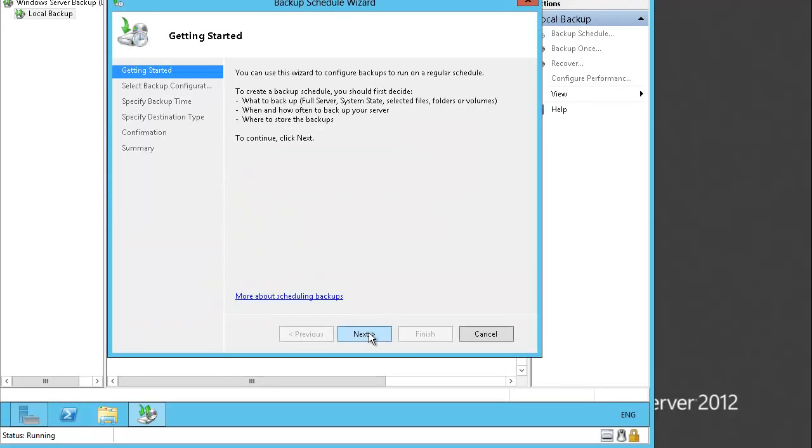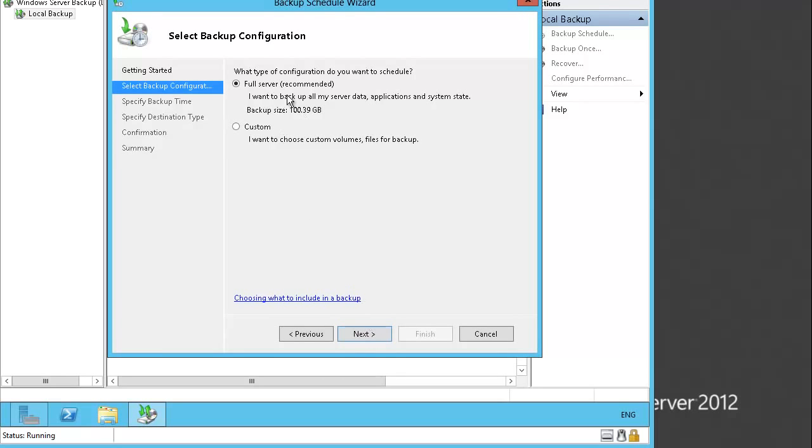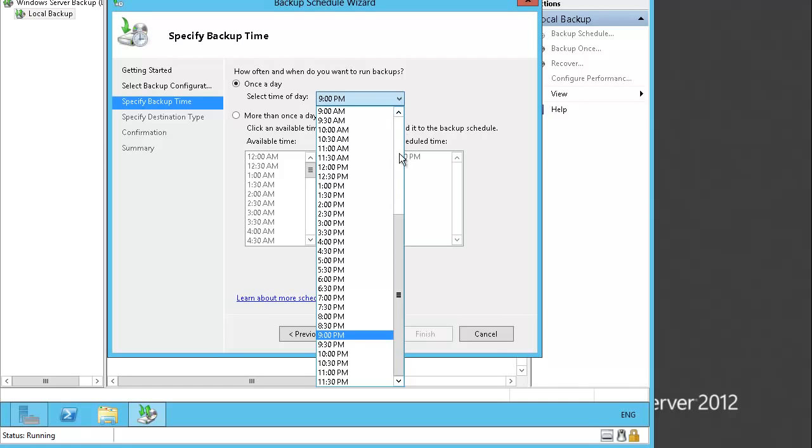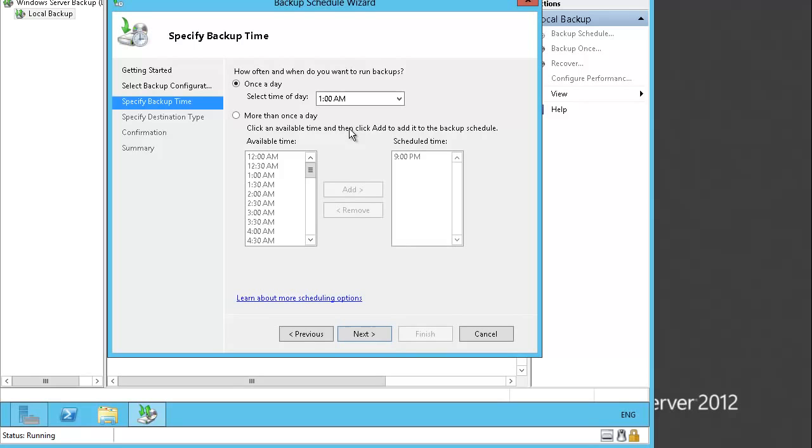So we'll go next. We want full server, the recommended one, and the schedule is what time of the day you want to do that. Usually most of the backups in an organization are done at night, so you can say like 1 a.m. in the morning, so nobody is at the office, and it doesn't matter if the server goes very slow while making the backup.